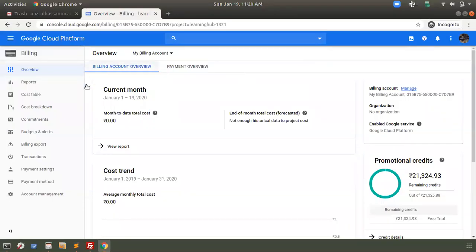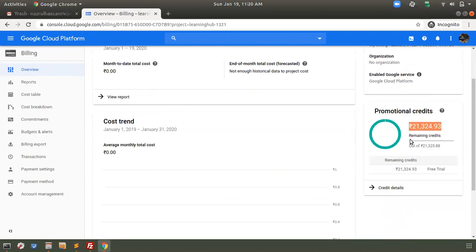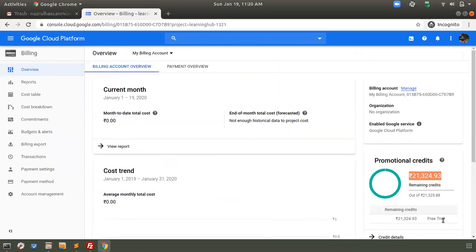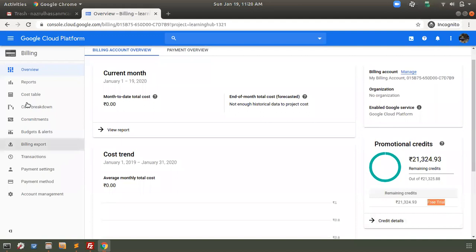This is the Google Cloud Console, and they have given a credit of $300 for 1 month. Sorry, for 1 year. $300 for 1 year. So that becomes this much amount in Indian currency. This is a free trial, but they charge my credit card 1 rupee.